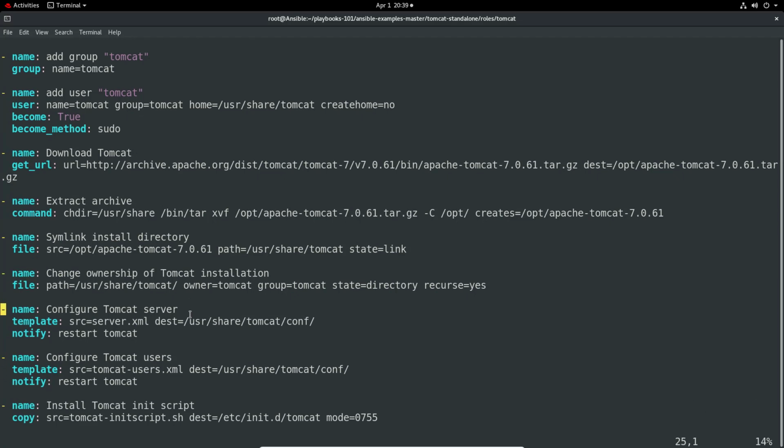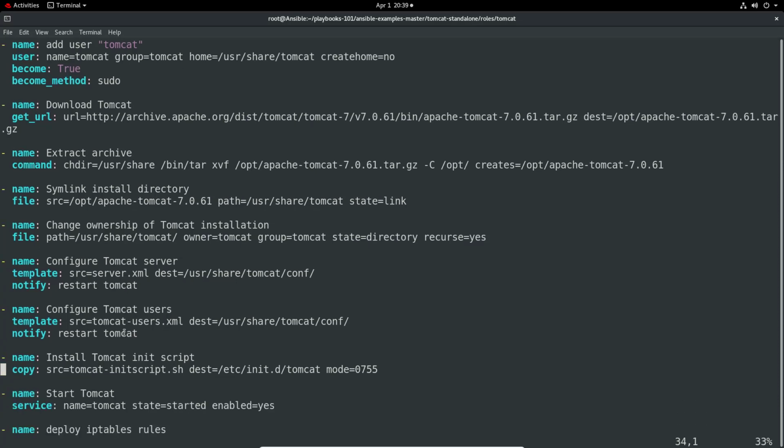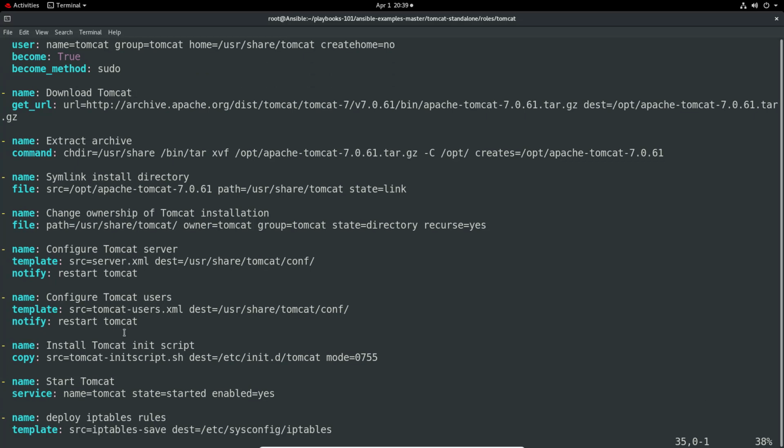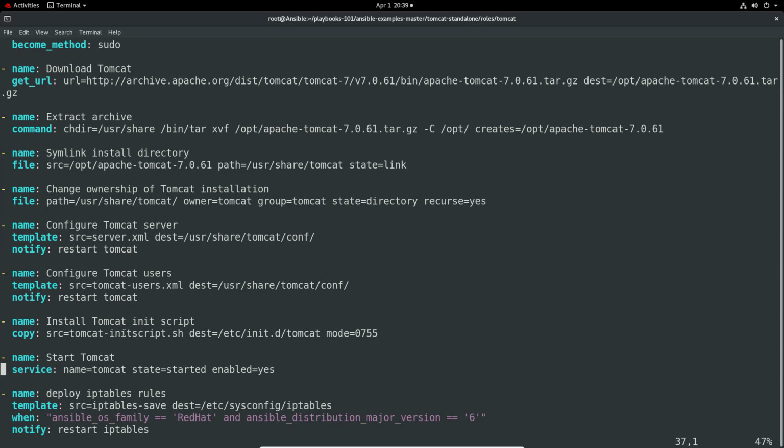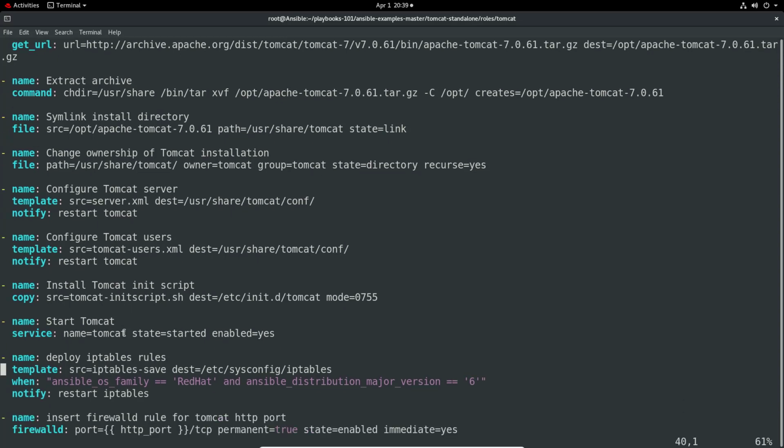We're going to configure the Tomcat server. So we've got that template I mentioned earlier. So source server.xml, and the destination is /usr/share/tomcat/conf. We're then going to restart Tomcat. We're going to configure the Tomcat users. We're going to install the Tomcat init initialization script, or init script. We're going to then start Tomcat. We're going to deploy these IP tables rules. This will not work.